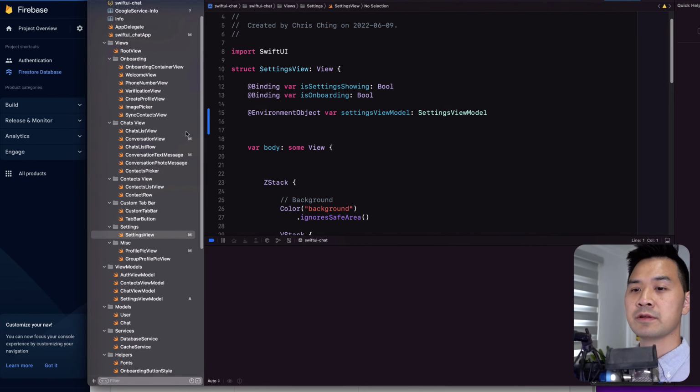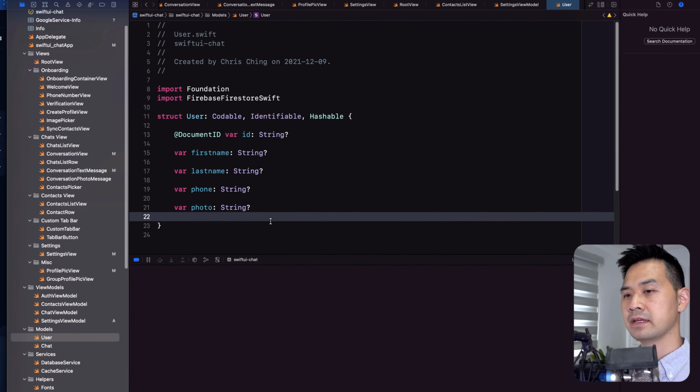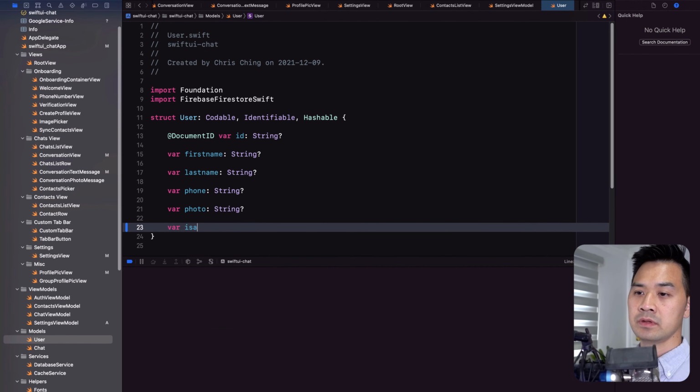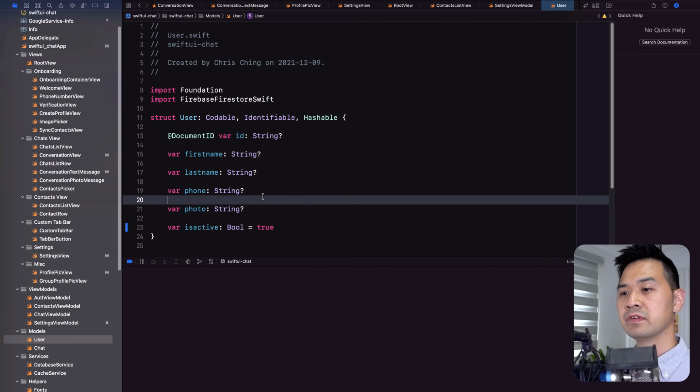Okay, looks good. Then we are going to go back into our project, and in the user model, we're going to add that here, making sure again it's spelled exactly the same way. We'll default it to true. And then we are going to the database service. Where is that? Down here.